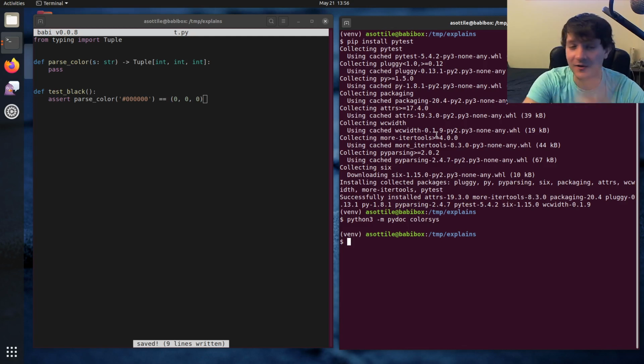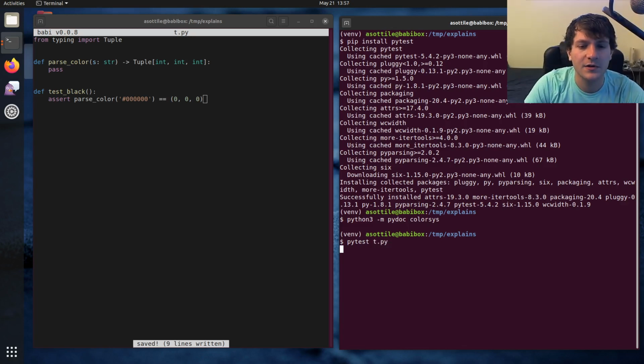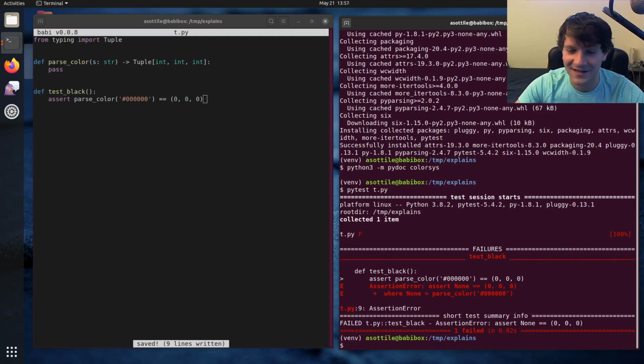Once you've written a test, you run the tests and verify that they're failing before you start implementing code. It's important to make sure that they're failing. That way you know that your test is a useful test, demonstrating some behavior. So if we do pytest t.py, of course it's failing because I haven't implemented anything, and you'll see that parse color is returning None, and None is obviously not 0, 0, 0.